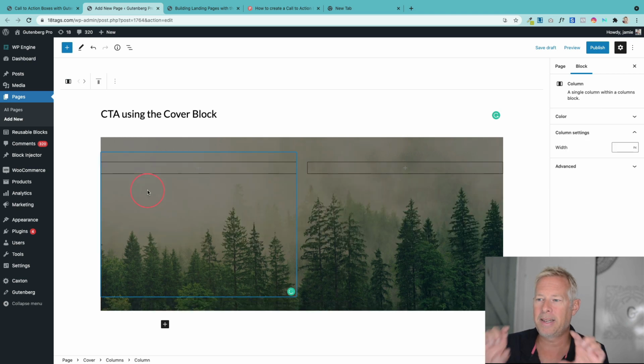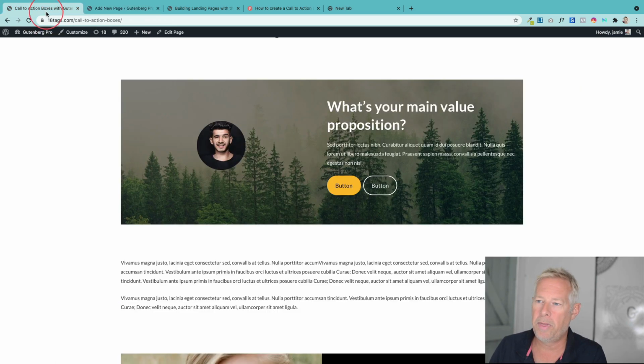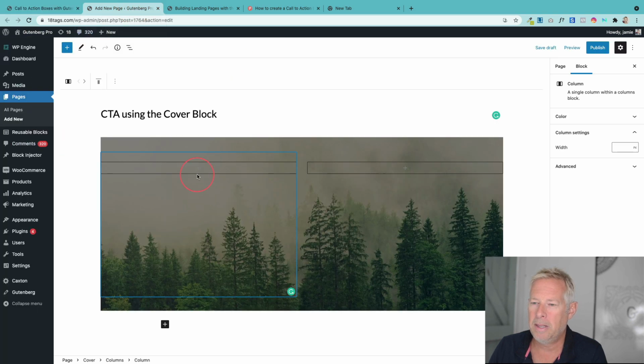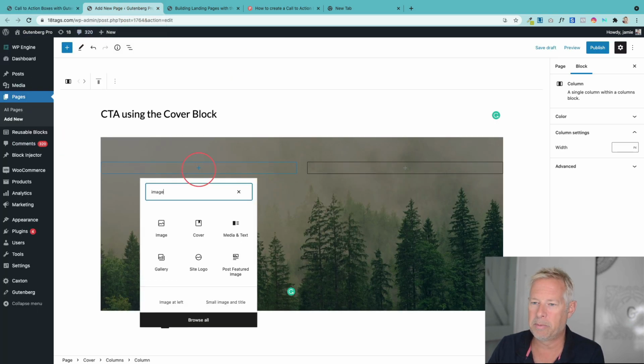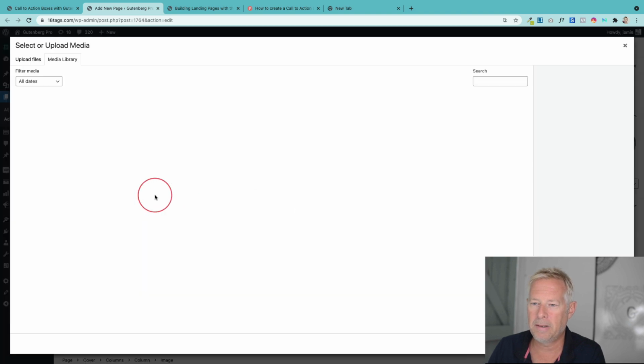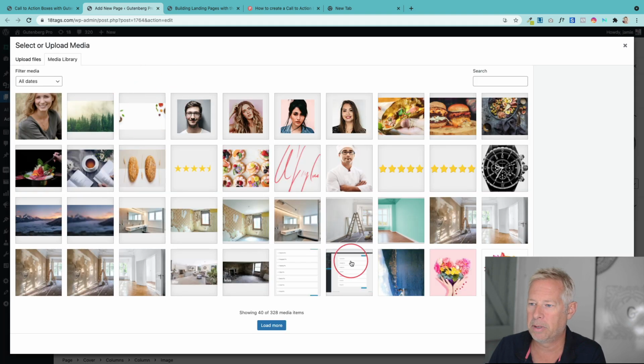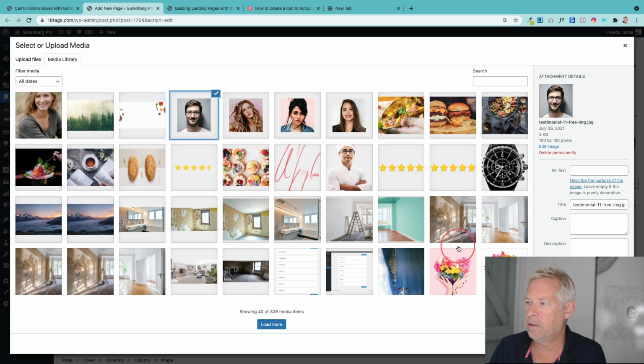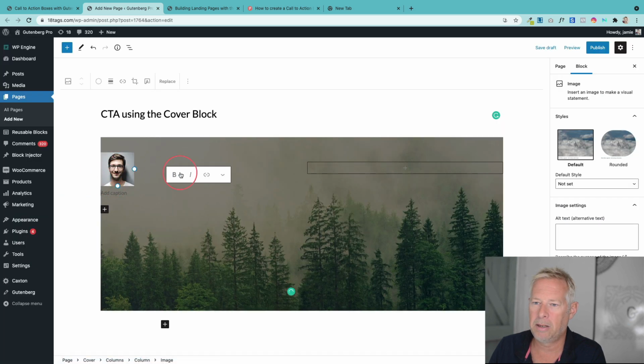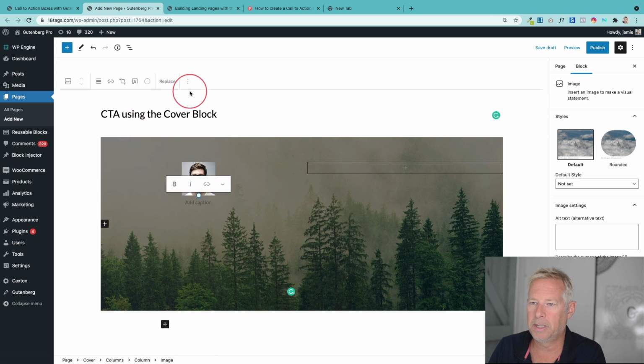And that basically is setting the grid layout within the cover block. And then hopefully you can see it's pretty straightforward from this point on. In this left-hand column, we're just going to add an image block. In my example, I've just added an image of some person. And I think all I've done with that image is I probably centered it like so.